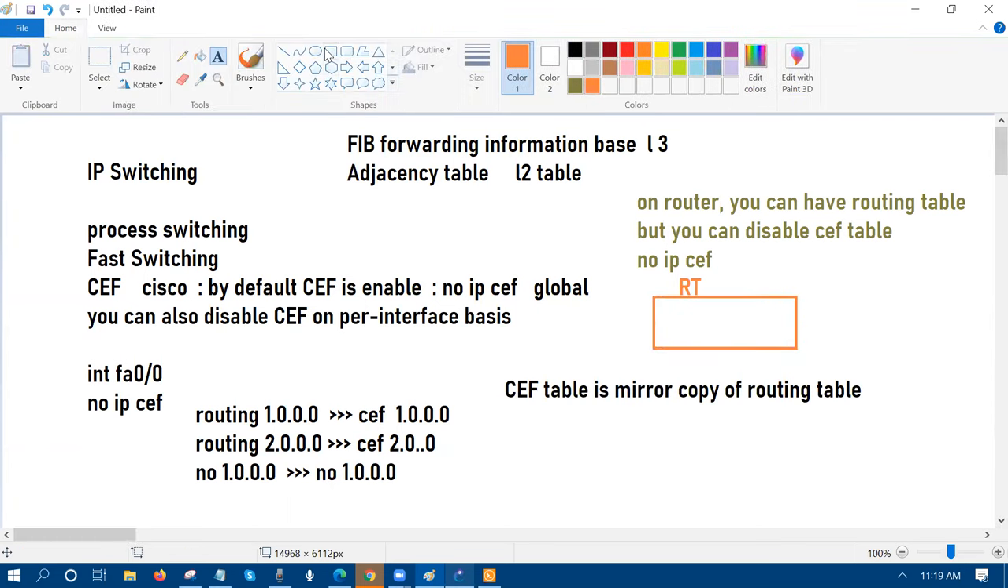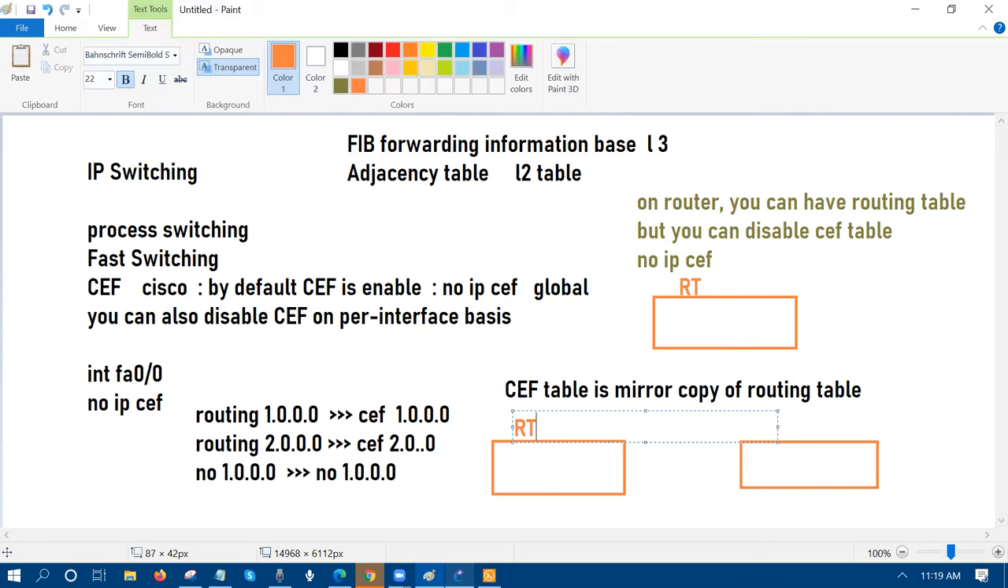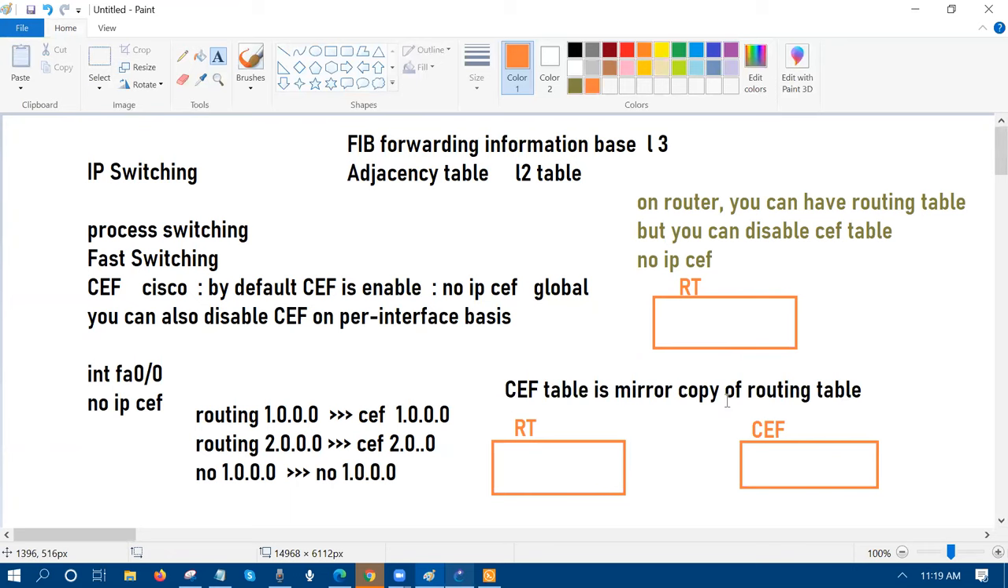Normally, you will have a routing table and a CEF table. CEF processing is good because whenever the router receives a packet, the router will look up the CEF table, and based on the CEF table, it forwards the packet, right? So in that case, the CPU will not be hit.